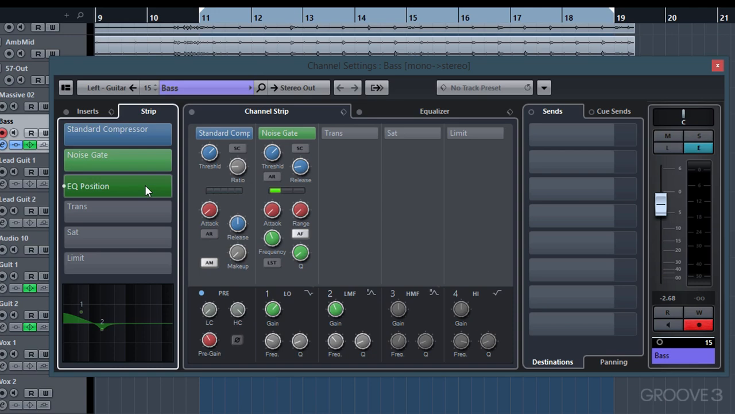Up next, we'll be talking about compression and limiting and see how we can use it to manipulate the dynamics of an audio signal.